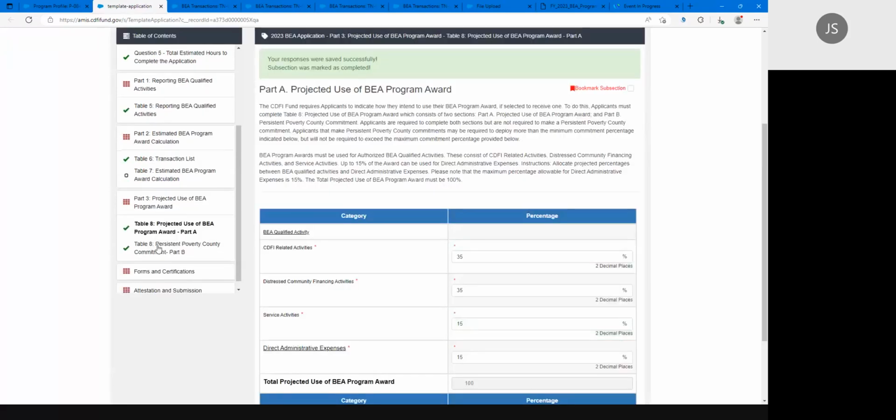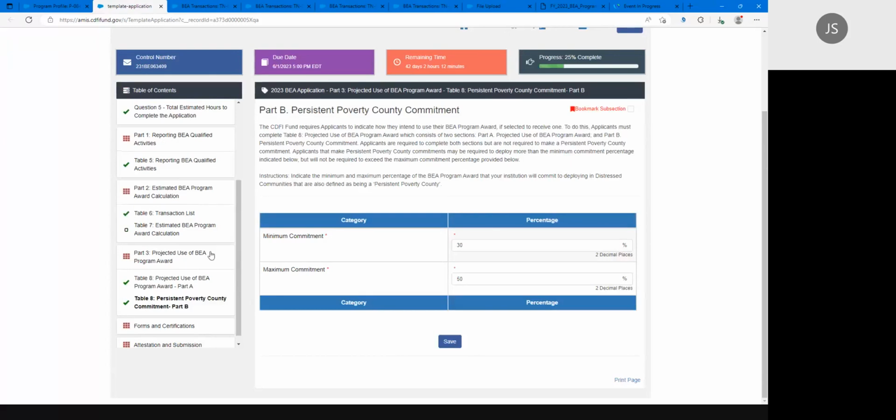Okay. And then let's move on to the second part of Table 8. So here for this section, you're going to state the minimum and maximum percentage of the BEA program award that your institution will commit to deploying in distressed communities that are also defined as being a persistent poverty county.